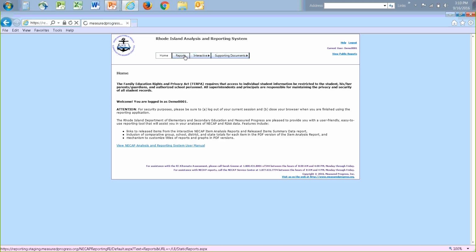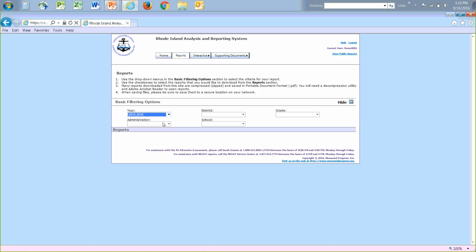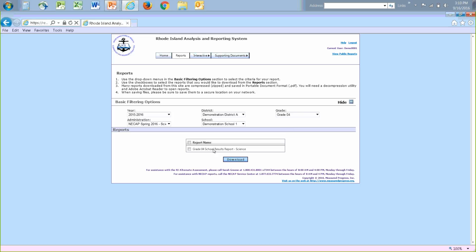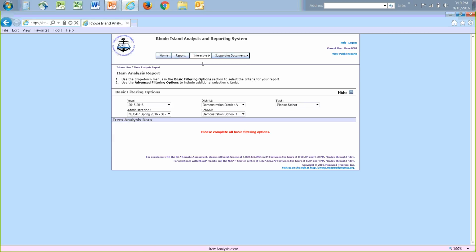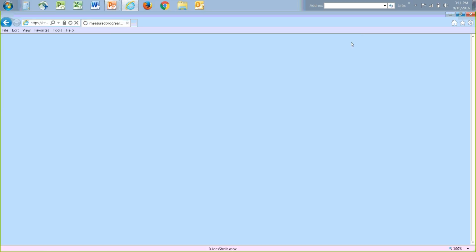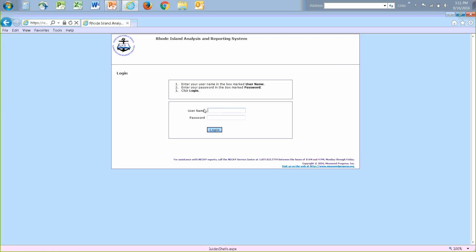This user has access to the Reports tab. Again, choose 1516, choose grade level 4, and this user can access the grade 4 school reports, results reports for science. They can also access the interactive reports if you've given them access to the students in those reports. And they can access the guides and the release items documents. I'll log back out and go to my original demo school.